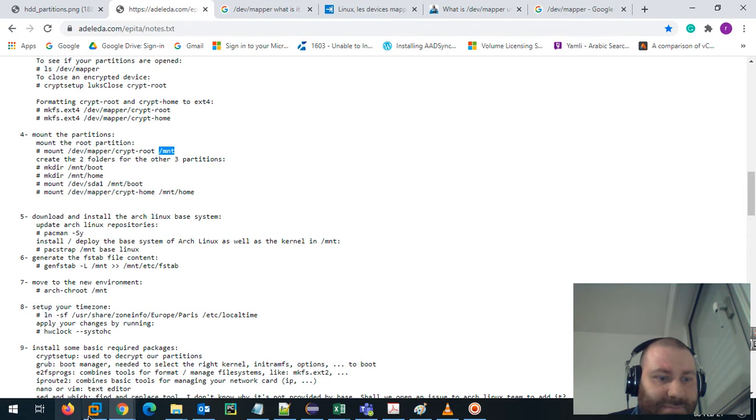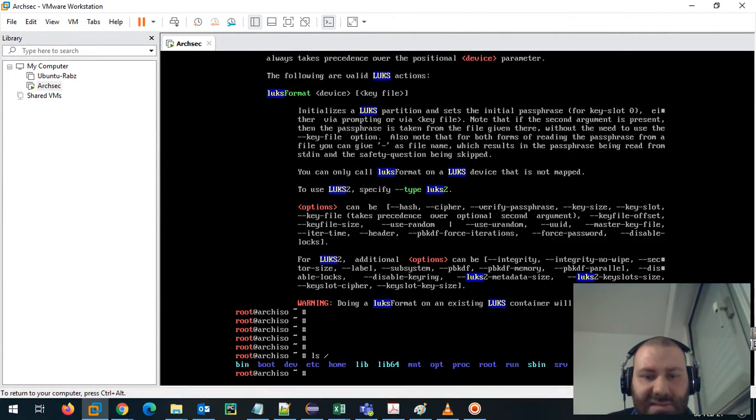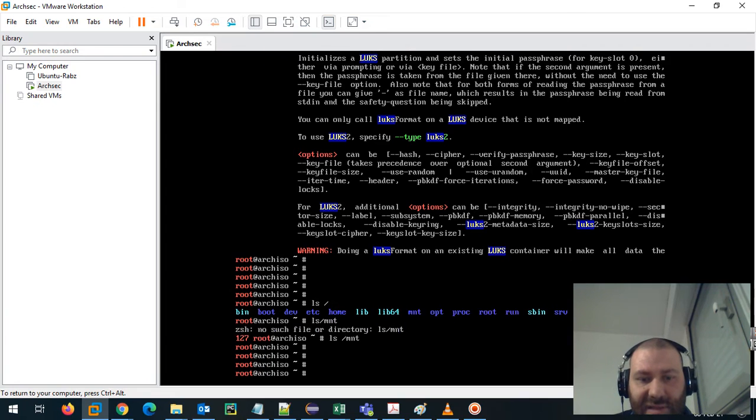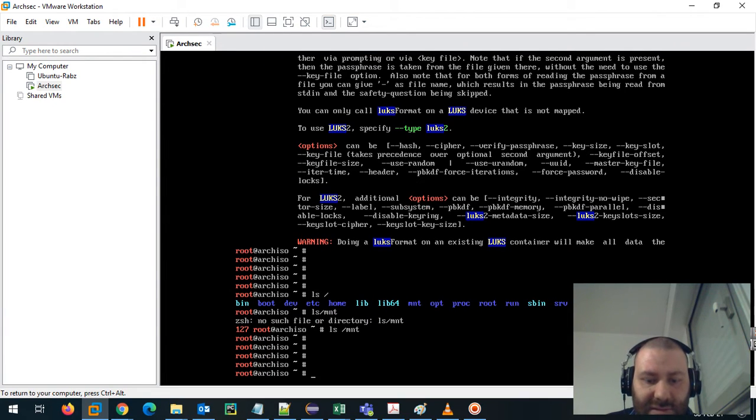For example, here you need to check this one. This one is the parent, and you have all of these under it. If we need to check what is inside /mnt, it's empty. Here we are choosing /mnt as equivalent to slash, and inside /mnt we will have boot and home.